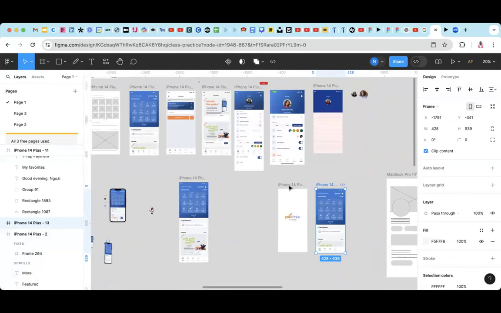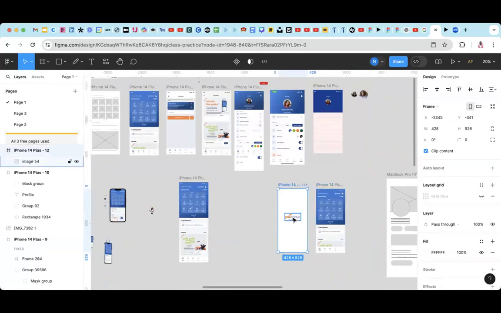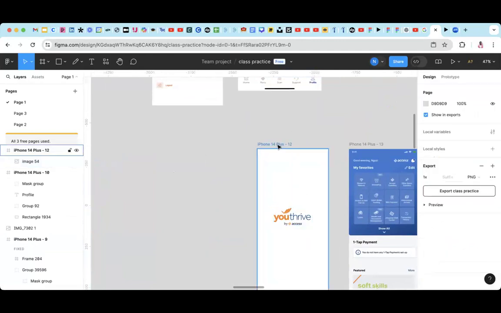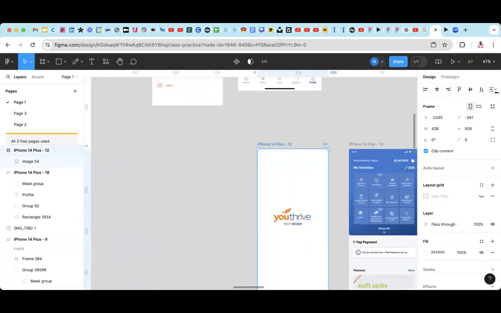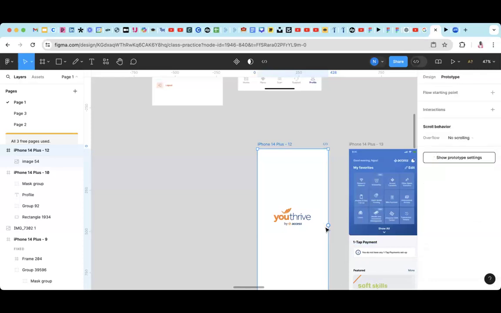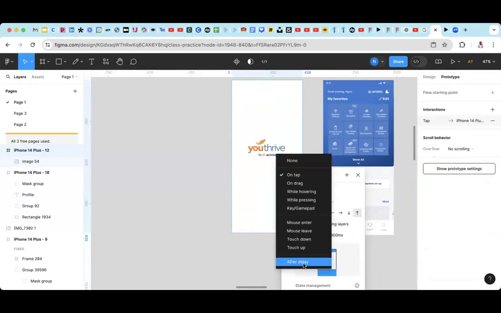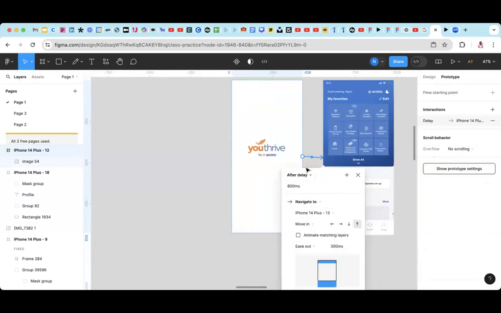So when you click on this, you will not click on youth tribe or whatever. What you click on is this one, prototype. Then you know that you are connecting immediately after this one shows. This is the next thing that we need to see. So you are not tapping it. It is called after delay. You are not doing on tap. You are doing after delay.